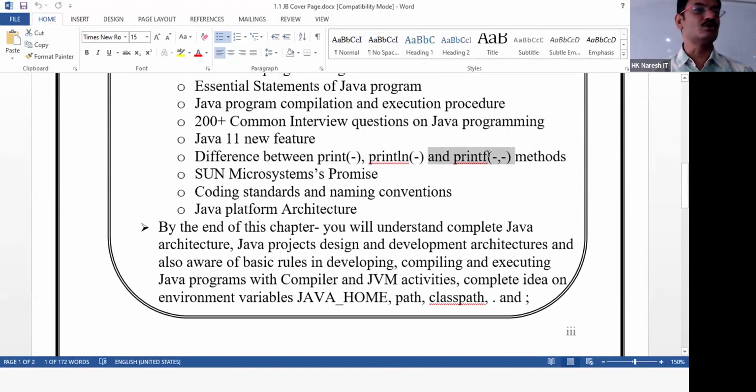Difference between print and printf, 2-3 points are there. I have to note it down. Okay, tomorrow we will see that. Thank you. That's all for today's class. Good night.